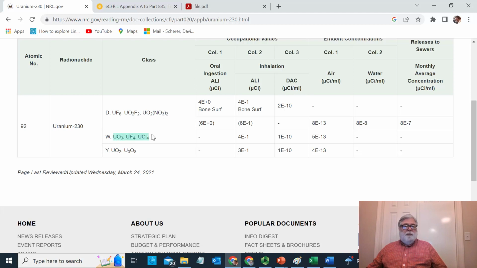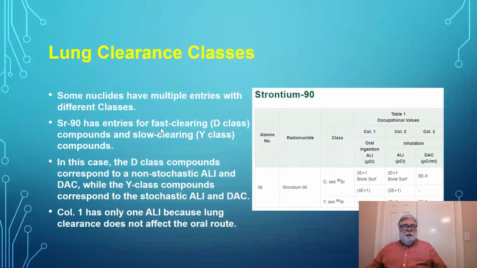The W compounds are these particular soluble compounds, and uranium oxides are Y class because they're relatively insoluble. So that's how we find it. It's always in the first entry for a particular element, the first nuclide entry. So let's get rid of that.